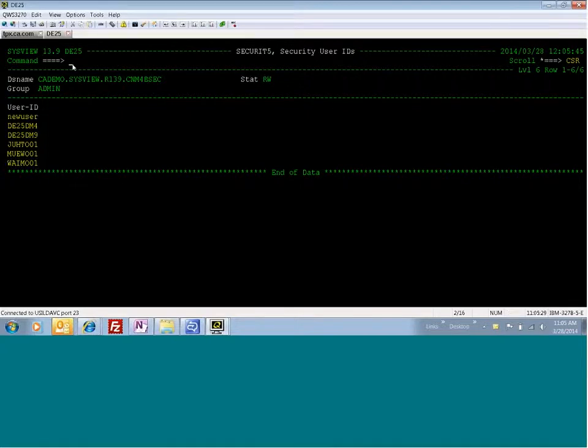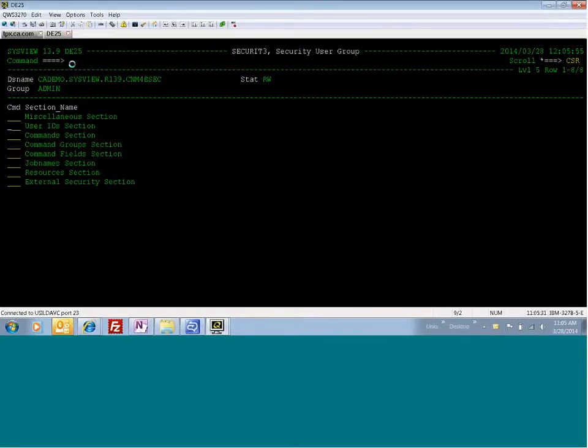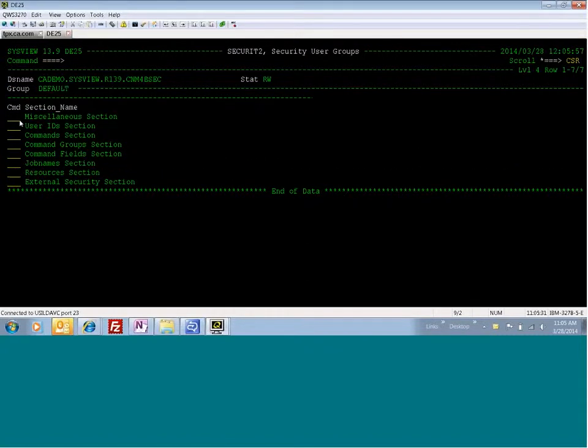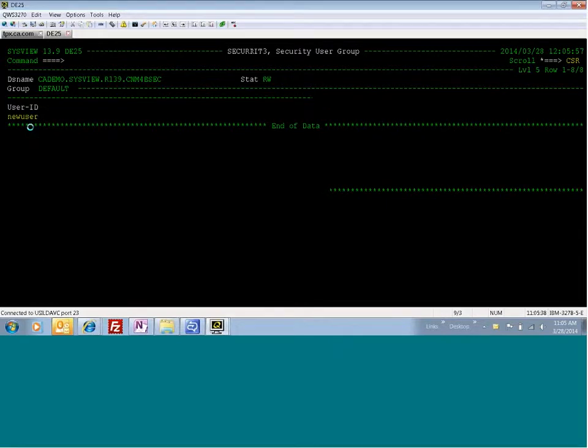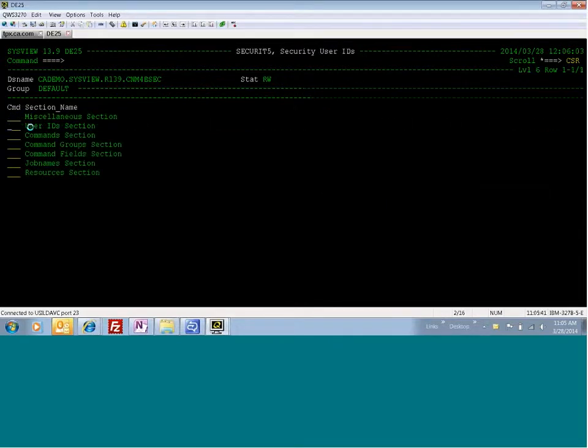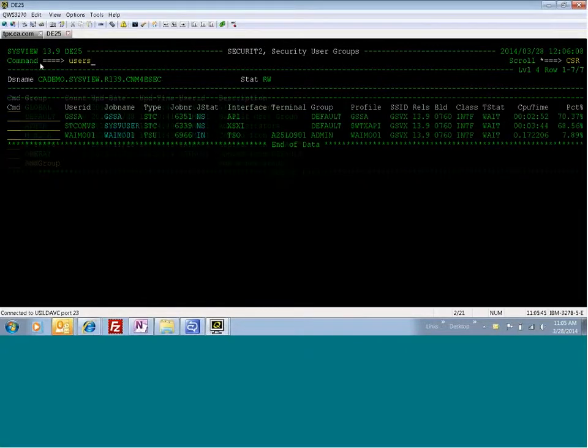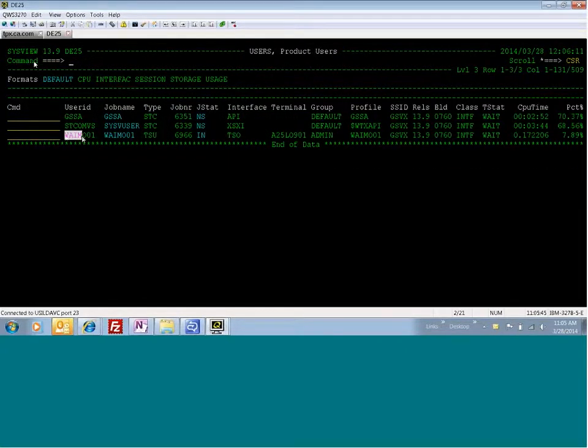But if somebody else signs into SYSVIEW and they're not assigned to a specific user group, they're going to get the default user group. And the default user group has a user ID section, but it's empty because that's what everyone gets as a default. Now, to see what user group you're assigned to, just do the users command. And as you can see, I'm assigned to the admin user group, and these other two are in the default. So let me do security again.